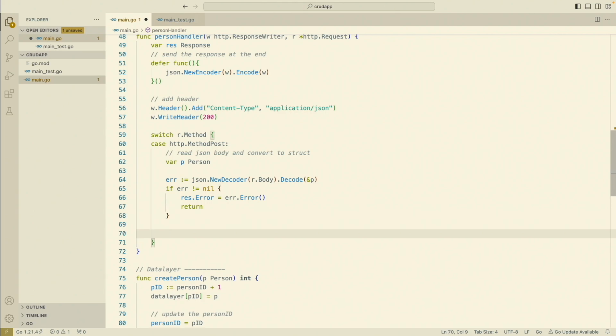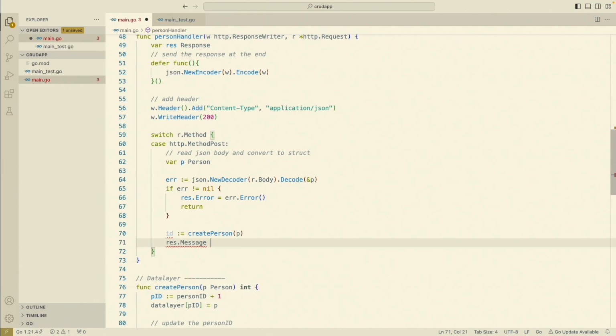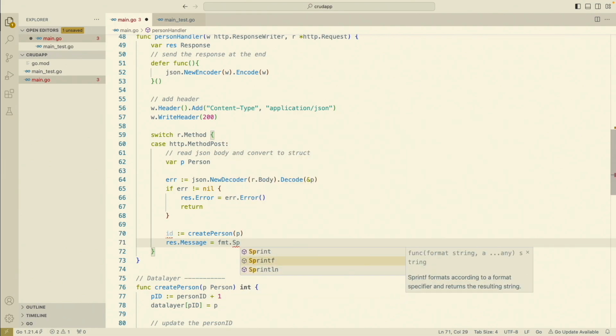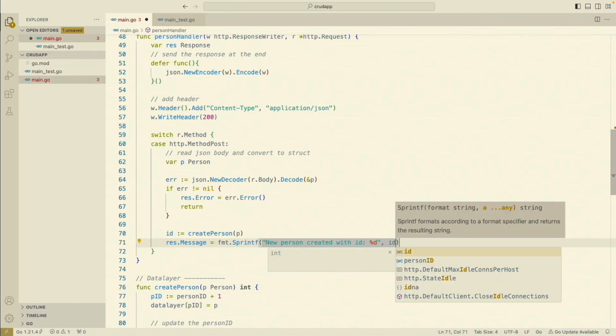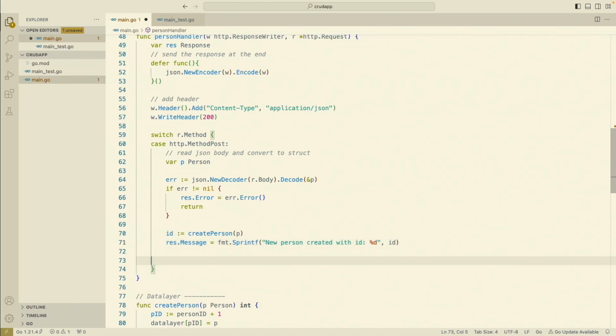And once we return it, that defer statement will run, and whatever response we have created will be returned to the particular request. So now let's call our create person with the person, and add the message as a successful thing, like person created, and the ID is assigned to it. So new person created with ID, and we are going to use percent d for the integer values.